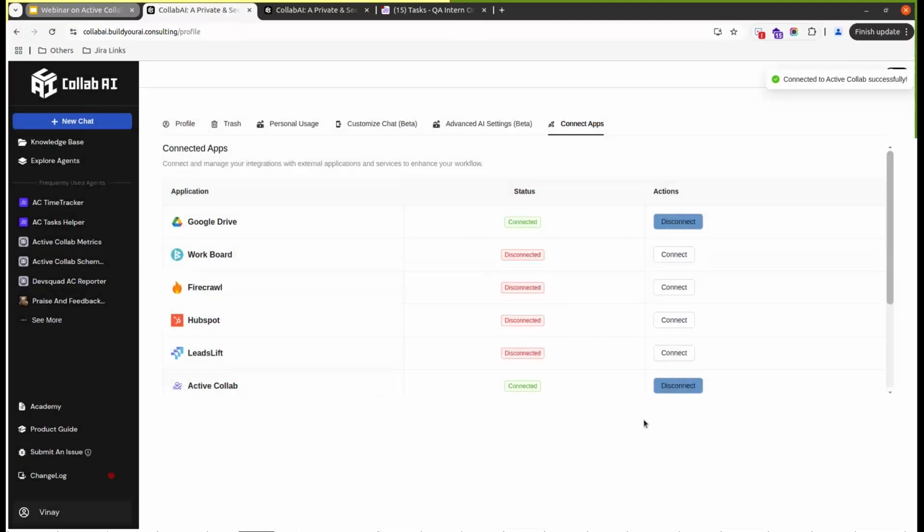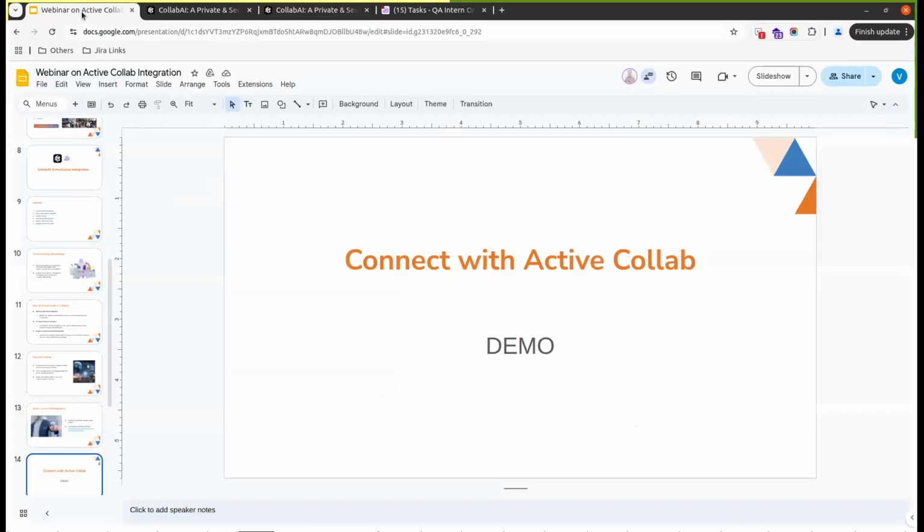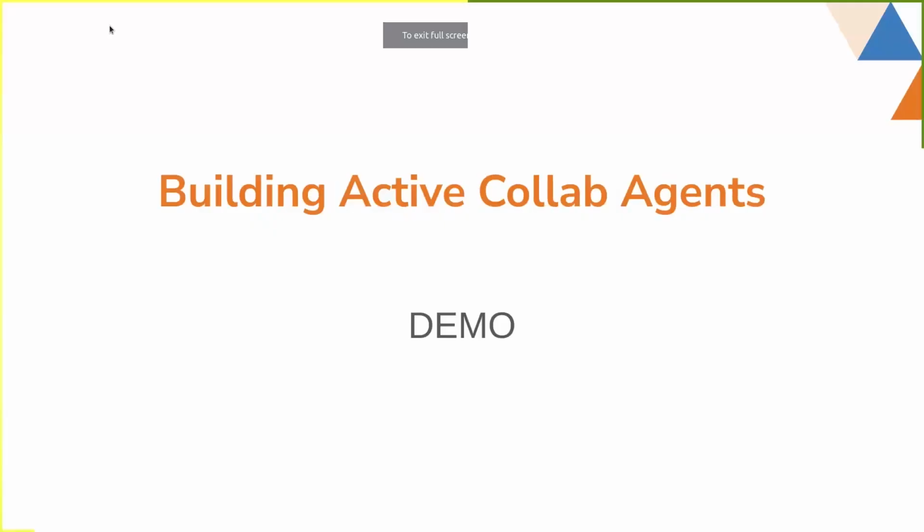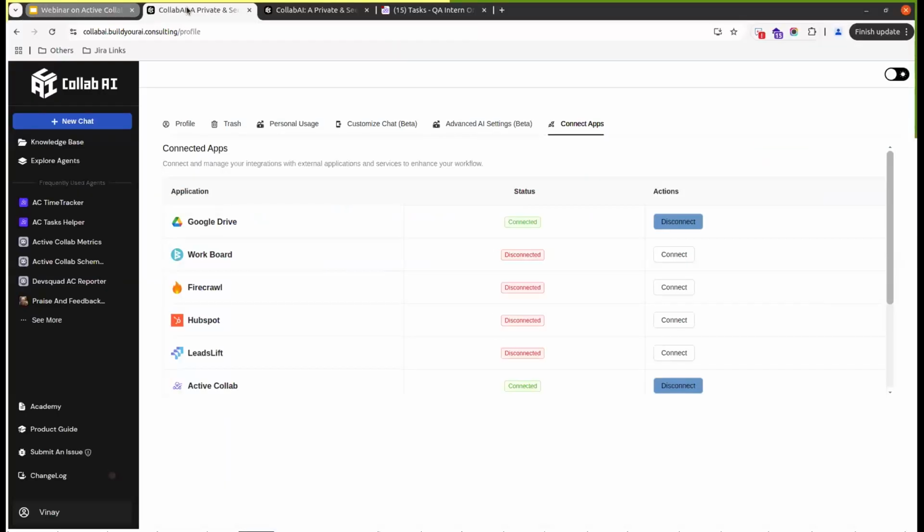You can connect this using your ActiveCollab credentials. Okay, now we will see how to build ActiveCollab agents. So once you have connected your ActiveCollab, you can define functions for it. And in that particular function, you can call the ActiveCollab APIs.